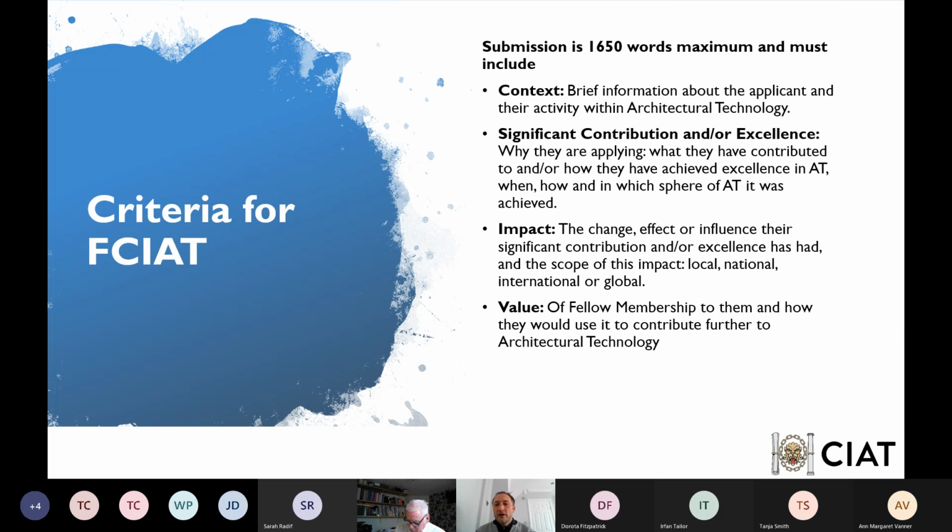Then you need to address one or both of significant contribution and or excellence: why you're applying, how and what you've contributed, how you might have achieved excellence, when, how, and in which sphere of architectural technology. There are some people in this room that I know were involved in development of the T-level standards, which are in industry. Some people in the room were instrumental in the formation of our Future Professionals Network, which is aspiration. So there are 2 areas you could utilise to say this is significant contribution and this could also be excellence, but it's down to you to pitch your application accordingly.